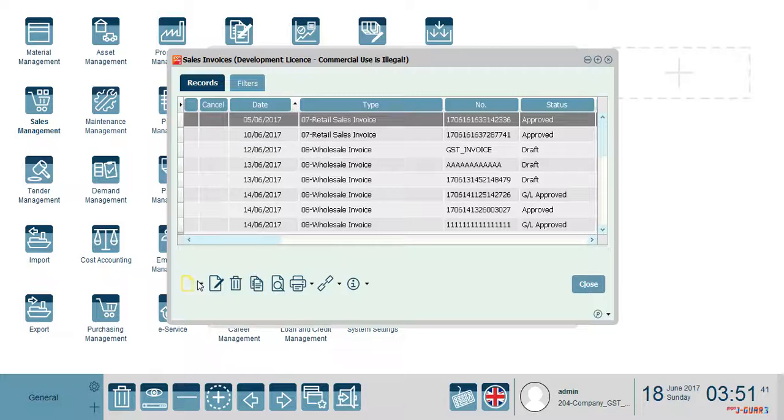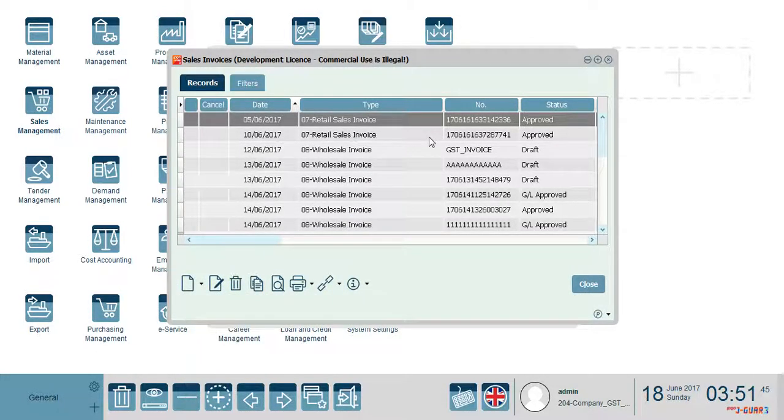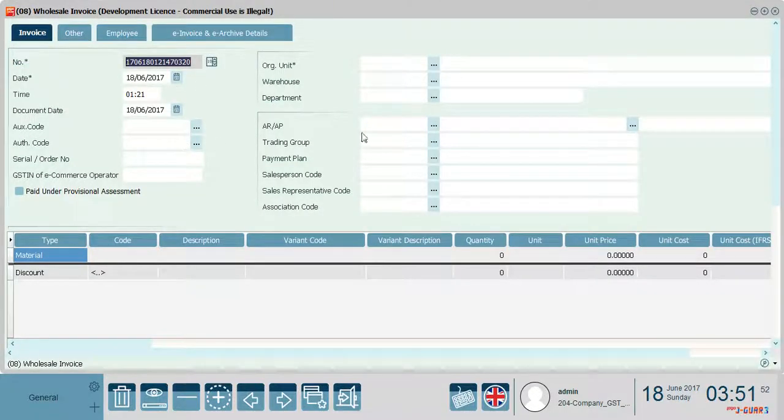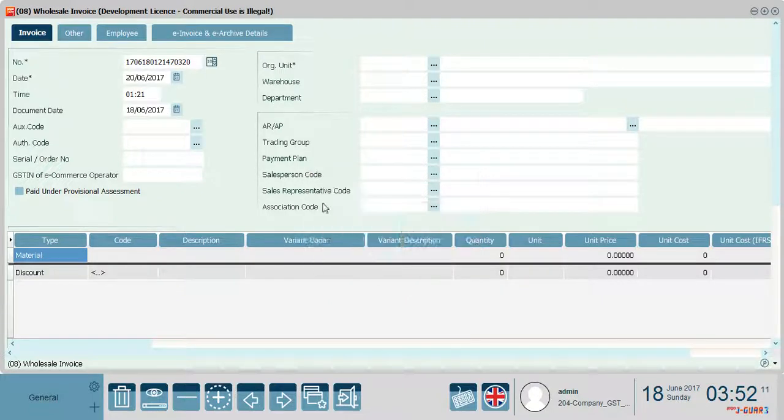Here I have to create a wholesale invoice. First of all you have to select the date on which I am going to invoice, which means I am going to sell on 20th of June. It will say that the slip date is changed and the dispatch or receipt date will be changed. So click on OK. Again, the document date I also changed to 20.